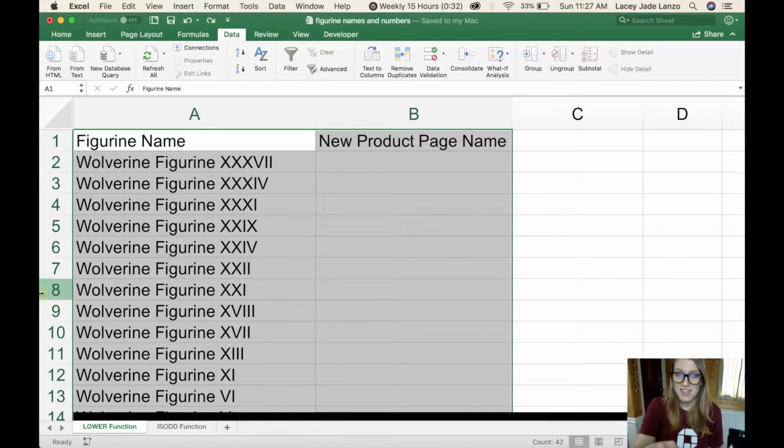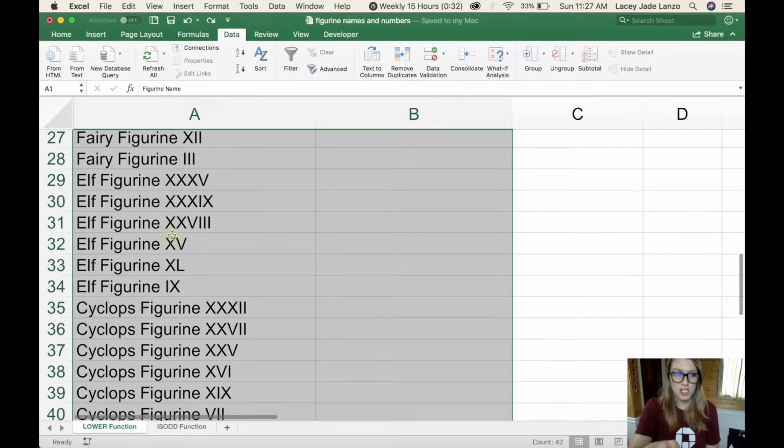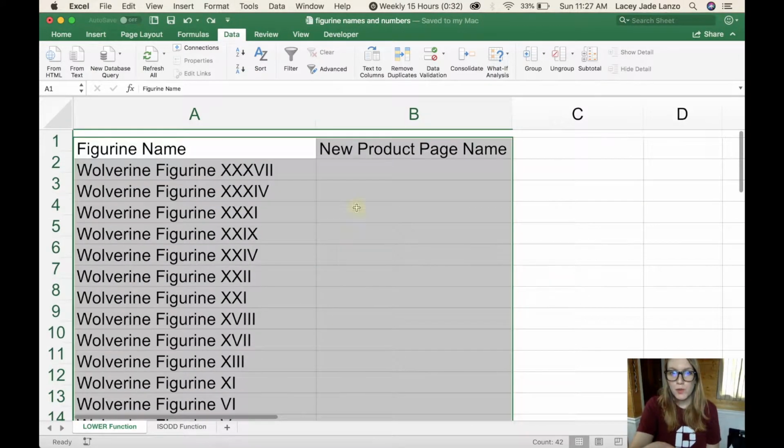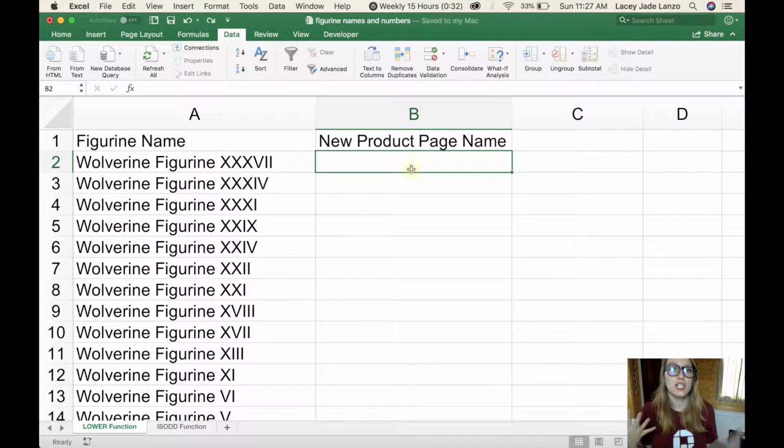So here's a list of all of the figurine names that she has so far. What we're going to do is change everything to lowercase according to how she would like to display it on her Etsy shop. To do this quickly without typing out every single row, we use a function called LOWER. In column B, we're going to use the function and focus on row 2, because we only want to type data in for one row at a time.